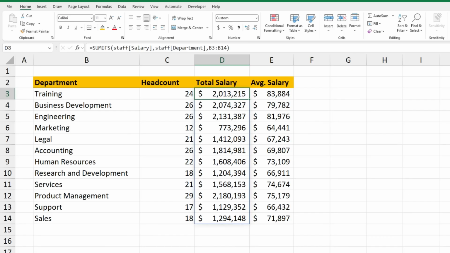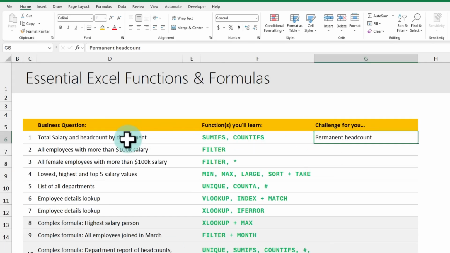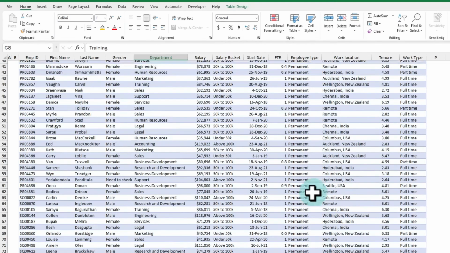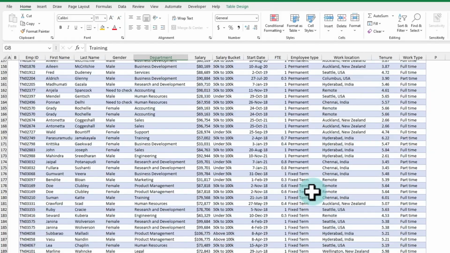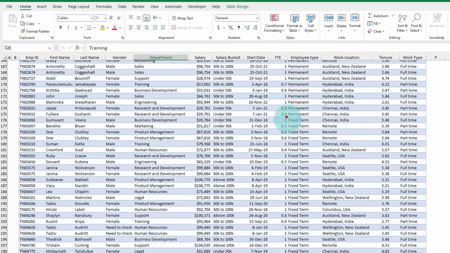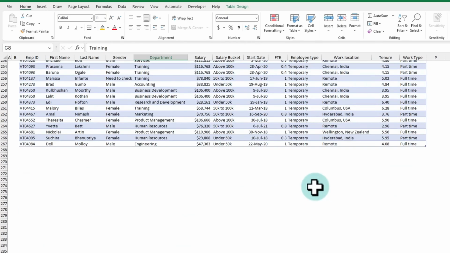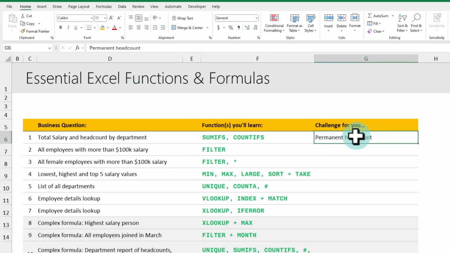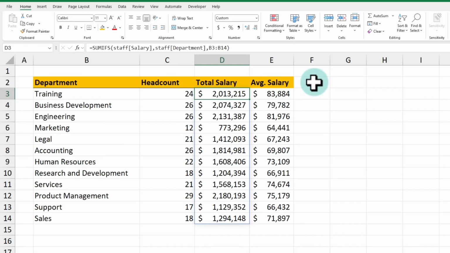Before we move on to the second concept, let me give you a small challenge. So just as we calculate the total salary and headcount, can you calculate the permanent headcount? This is where in the data table you see that some employees are permanent staff, like all these people here. But we also have other kinds of people in our data. So further down you will find we have got fixed term staff, and even further down there are some temporary staff. So I don't want all these fixed term people, just the permanent in each department. How could you do that? Give it a try and add these columns here.